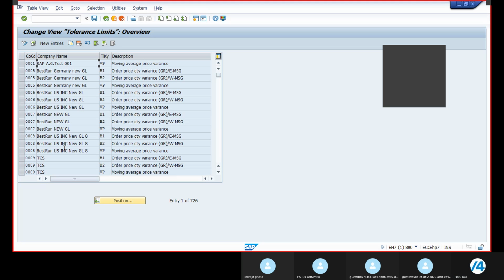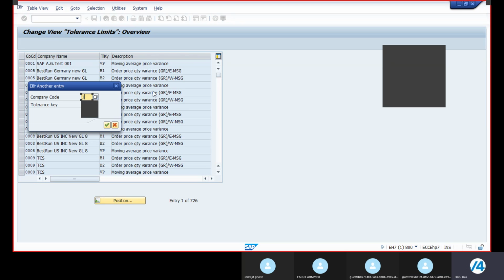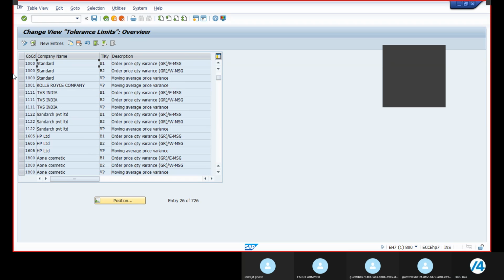Now here I'll be working with the tolerance key. This is the company code, this is the company name, this is the tolerance key. I'll be copying from the SAP defined company code, that is 1000, the standard one. From the standard one, first I will copy B1. B1 means order price quantity variance. If you give any variance, then it will give an E message, meaning error message.